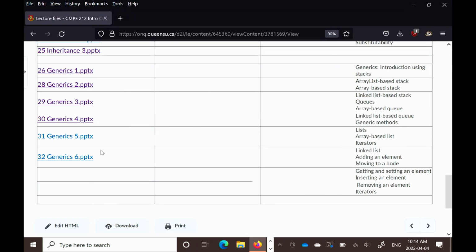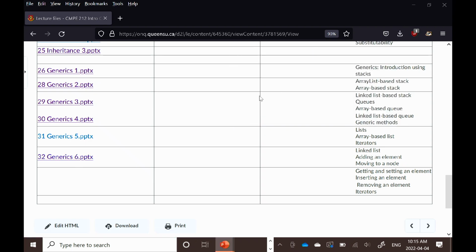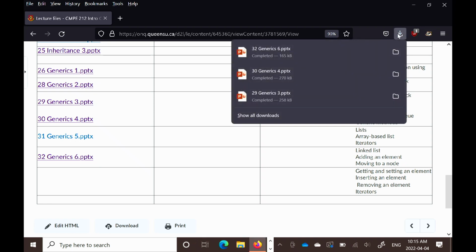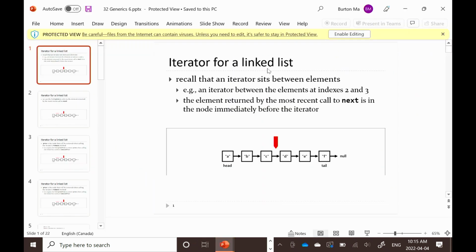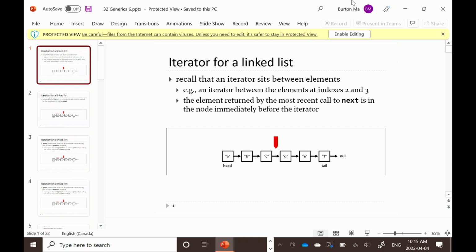If we get through that, that's actually the end of the course, I think. There's no other content. Let me look at this. Oh yeah, the very last topic in the course is an iterator for a linked list. If we get through this in the next class, there will not be a class on Thursday.